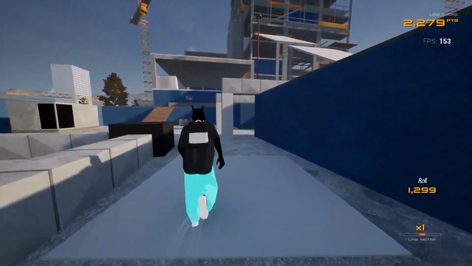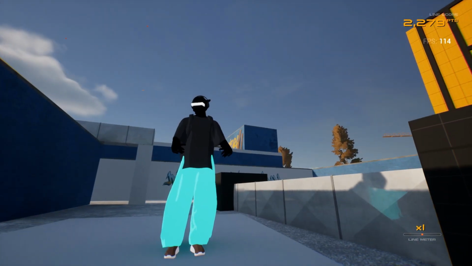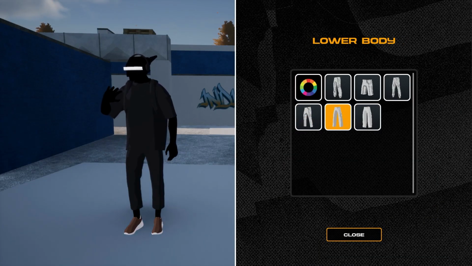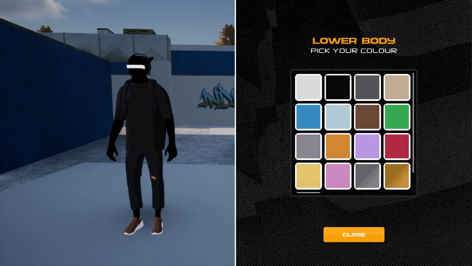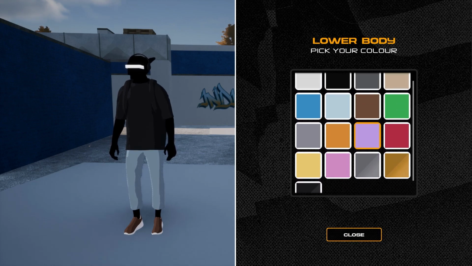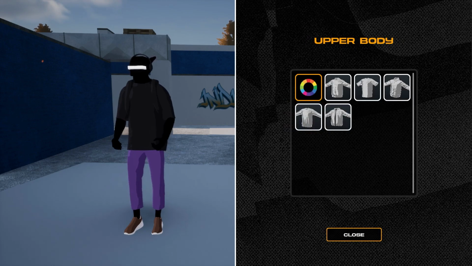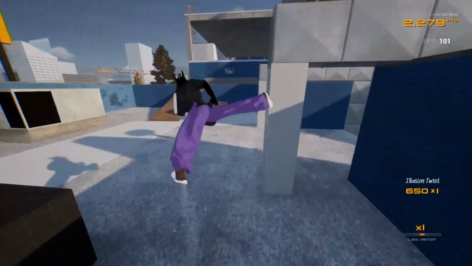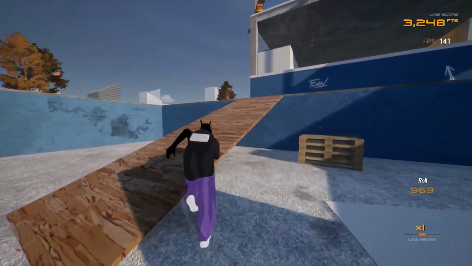But this is it. So if you want to change the color, you can go in here, switch to official pants, and then choose the color you want. So I want this purple one, and then reselect it, and now they're purple. And that's pretty much it.